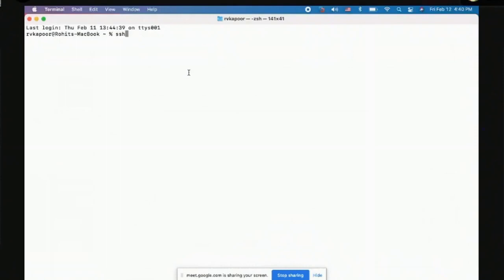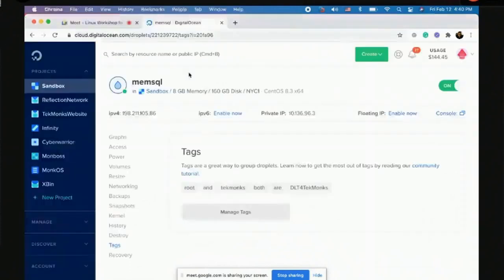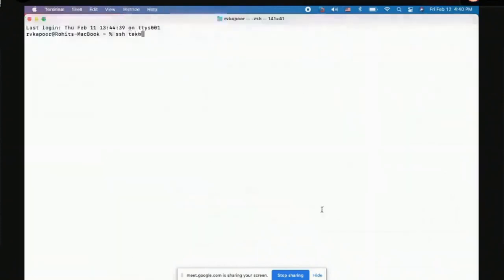The second thing is we use SSH. If you use PuTTY, that's the protocol you have to use always to connect to Linux. So I will say SSH, and I think the account is TechMonks. Also TechMonks. This is the user ID at the IP address, which I copied. So this is the SSH command.